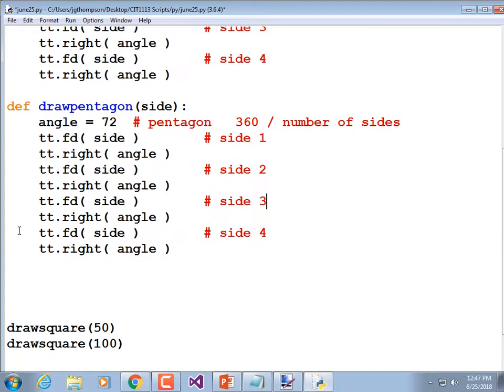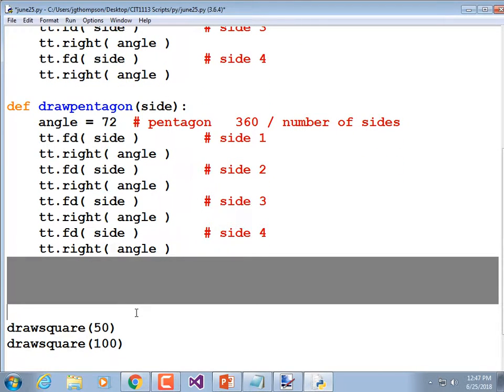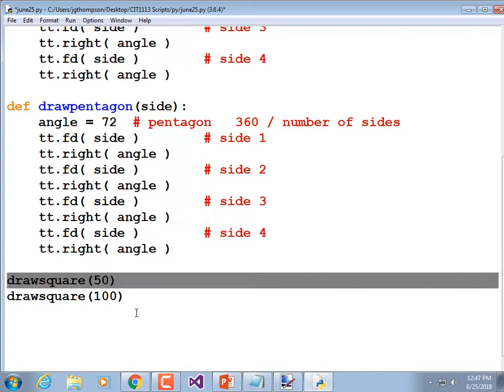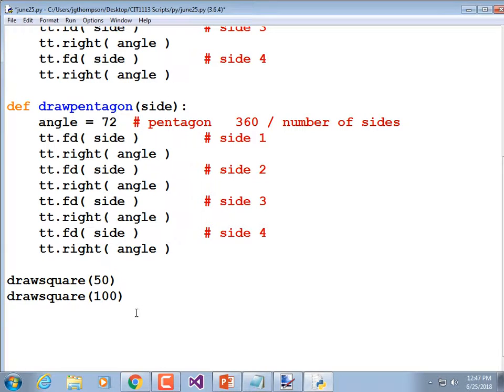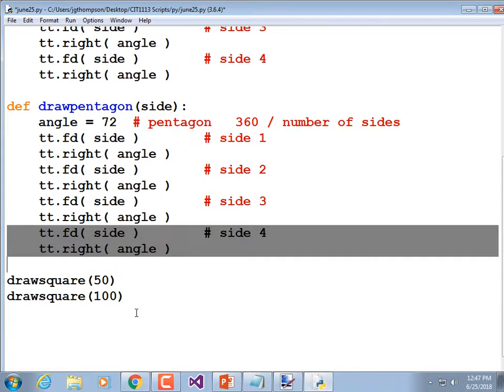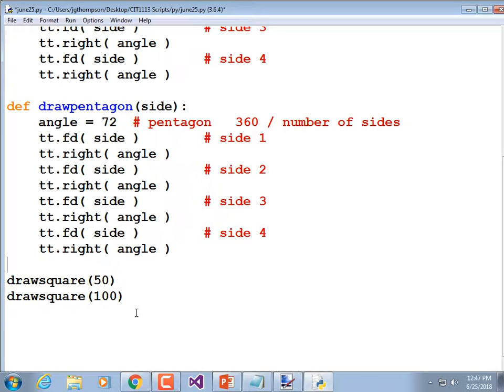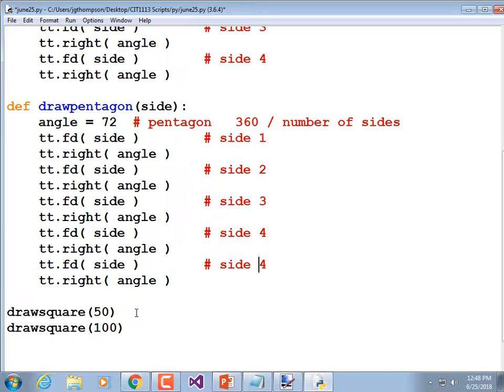So what we need to do is down here at the bottom, we need to actually invoke our modules. If you modularize your code, it no longer executes, so you have to put something in your main code that will call them. And so I'm going to finish my draw pentagon by copying and pasting one more pair of code lines to draw the 5th side. So that is side number 5.